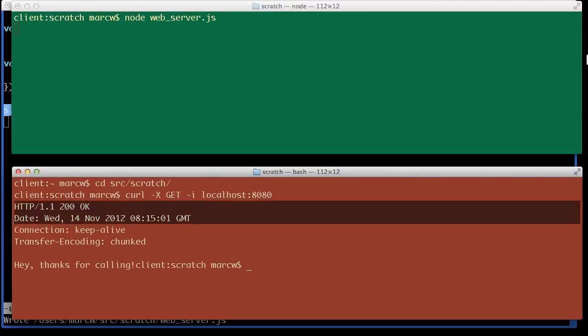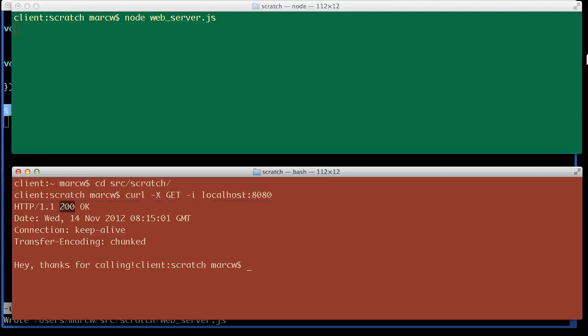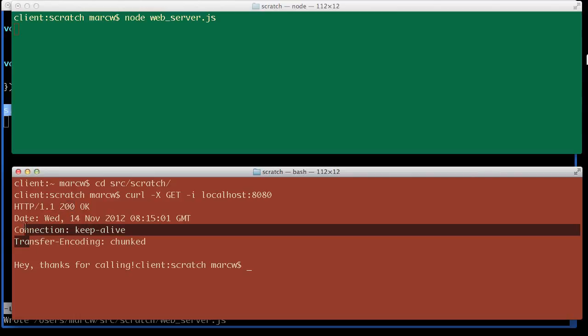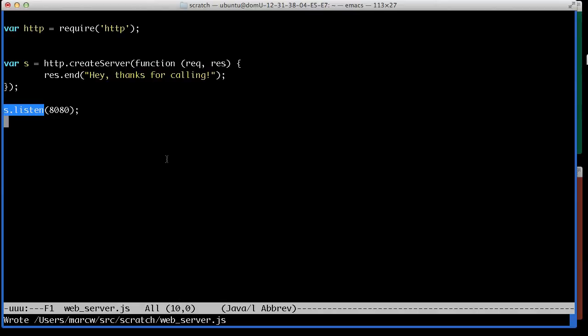First we get the headers that the response gave us, which is an HTTP 1.1 200, which is good. It's okay. We see a date, and then we see a few other things that Node provides for us for free. And then we see our, hey, thanks for calling output there. So that's pretty cool.